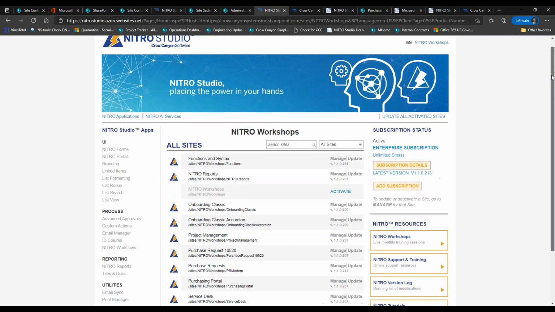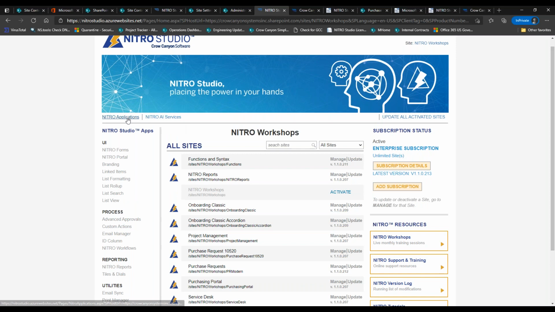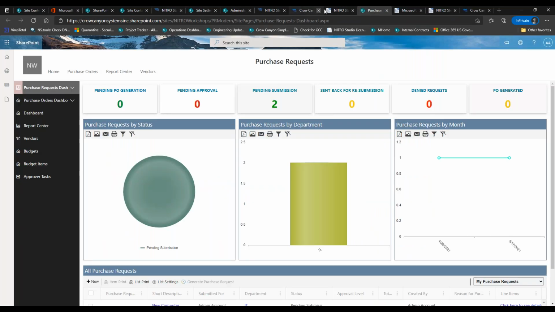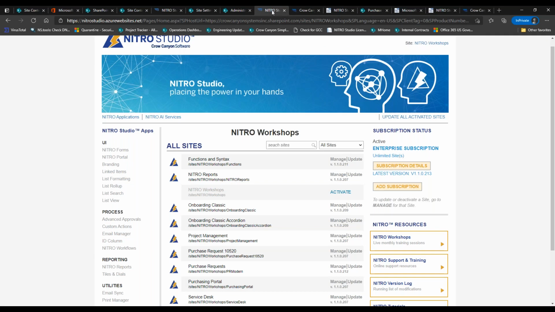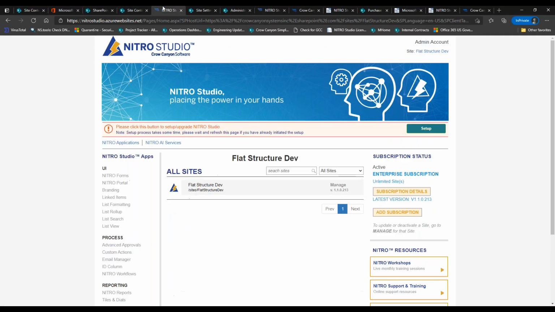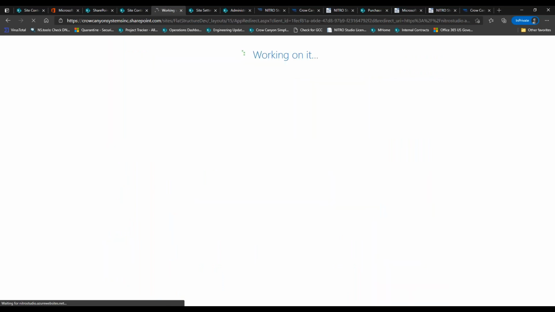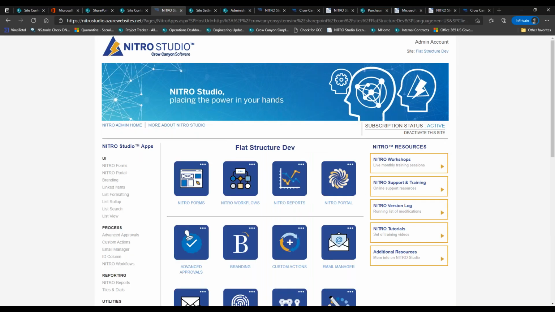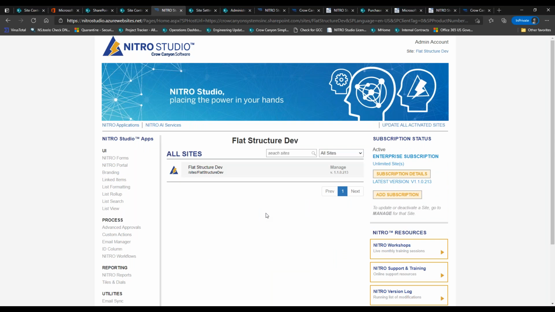And then as far as the application, you'll notice that up here it changes a little bit when we're on the individual site, like our purchasing site we have over here, which I went up from. And so there's different levels. So you go to manage. If you have NITRO activated on a site, you hit manage. You go to that site, and it brings you to the interface we were looking at earlier. Hit NITRO admin home. It goes back to where we were, to here.